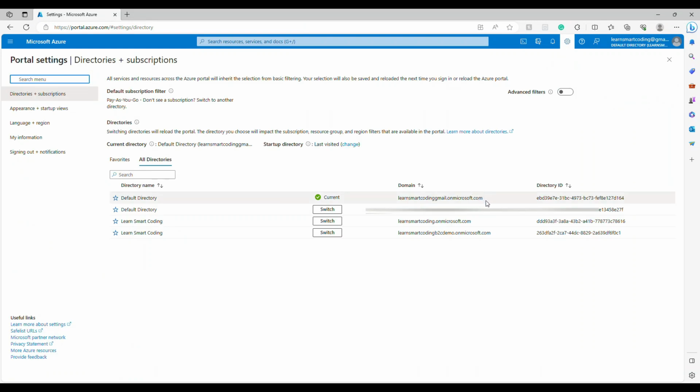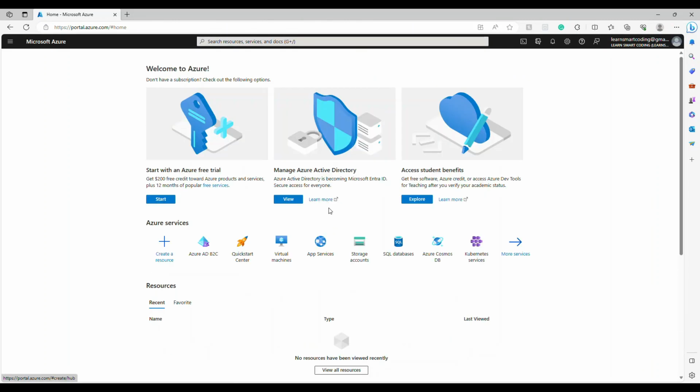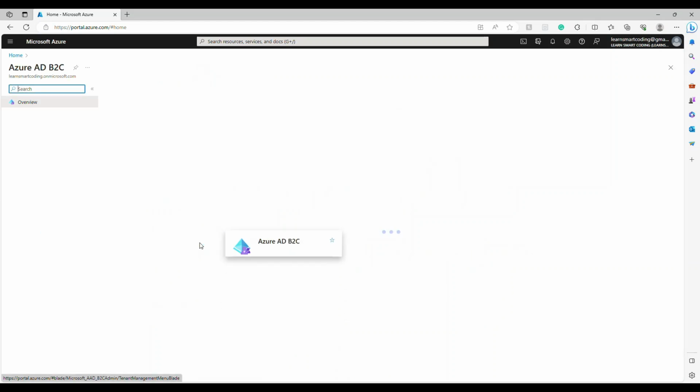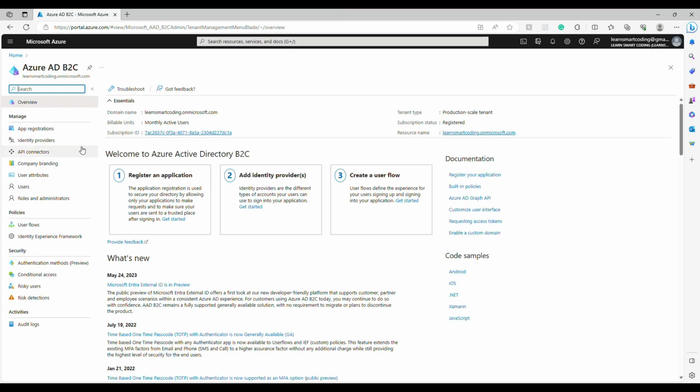So what I'm going to do is click on the directory on the profile, and you can see the current one. This is the one where you use your email ID to log in. That's why mine is learnsmartcodinggmail.onmicrosoft.com. Similarly, I have two others. I'm going to switch to learnsmartcoding.onmicrosoft.com, which was the one I created long back, if you have seen my videos. Right now, this one doesn't have a subscription by default. That's why you would see things like click on Azure free trial and so on. We don't need to do all those things.